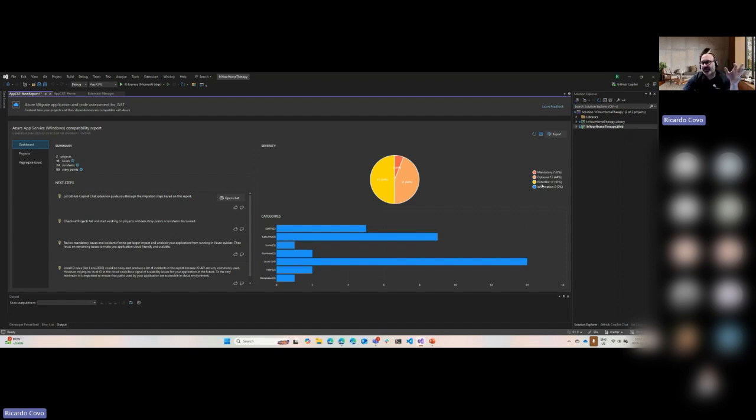So I think if you think about strategies, what we're doing in this case is replatform. We're replatforming from a VM to an App Service. And it kind of tells you, hey, you have some mandatory things to do, optional, and then some potential problems. So let's see. Let's talk about what those are.